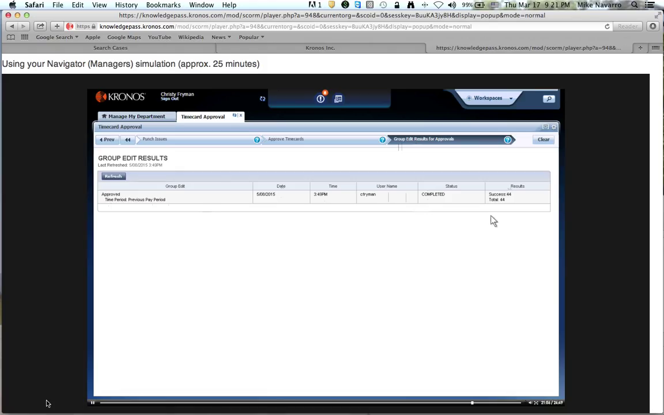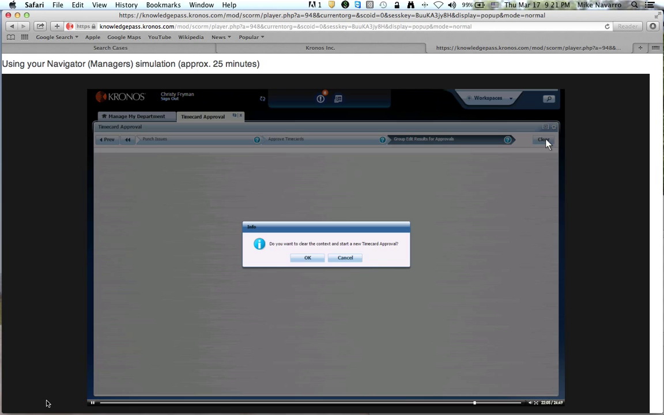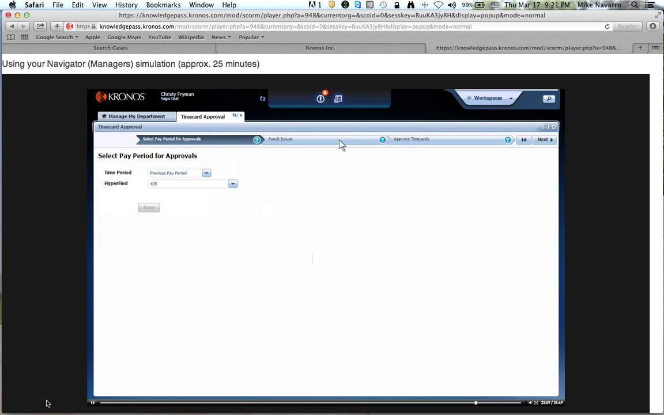Now, depending on the wizard configuration, the button for the final step may say clear or done. In either case, this resets the wizard and returns it to its default state, ready for you to perform the task again. If you're interrupted at any point while working in a wizard and you need to leave and take care of another task, you can safely do that. You can even log off. And the next time you return to the wizard, it will pick up where you left off.